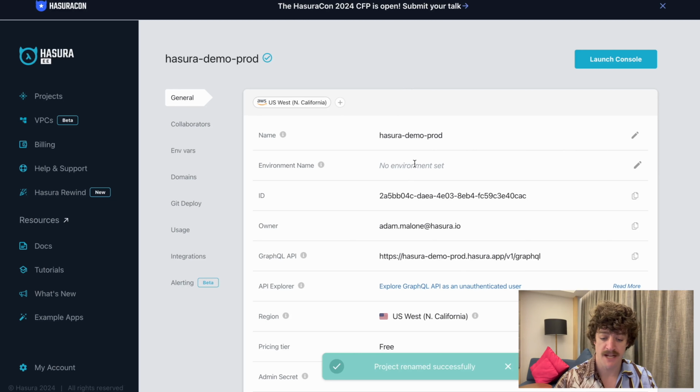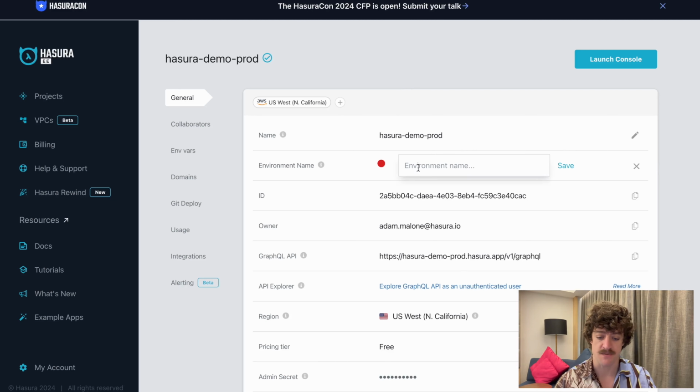I'm also going to change the environment that I'm using. I'm going to give this one a red color, and I'm going to call this one prod. What this will do when I log into Hasura is give me a visual representation of the environment, giving me some additional cues to make sure that I'm not changing configuration items where I shouldn't.